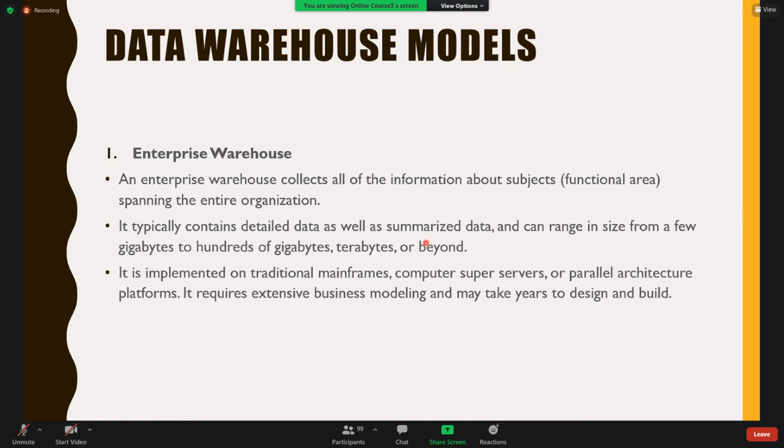For implementing this enterprise warehouse, high-end systems are required: traditional mainframe systems, super servers, parallel architecture platforms, because it's handling large data. So it's not implemented on personal computers. It requires high-end computers. It requires extensive business modeling, and the time it takes for building this type of model, the enterprise warehouse model, is very large. It may take years to design and build.